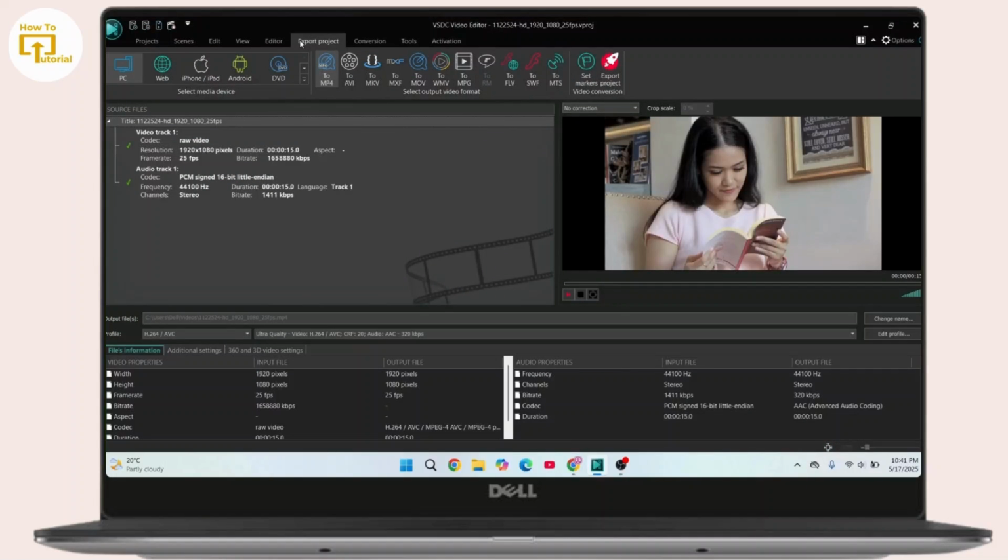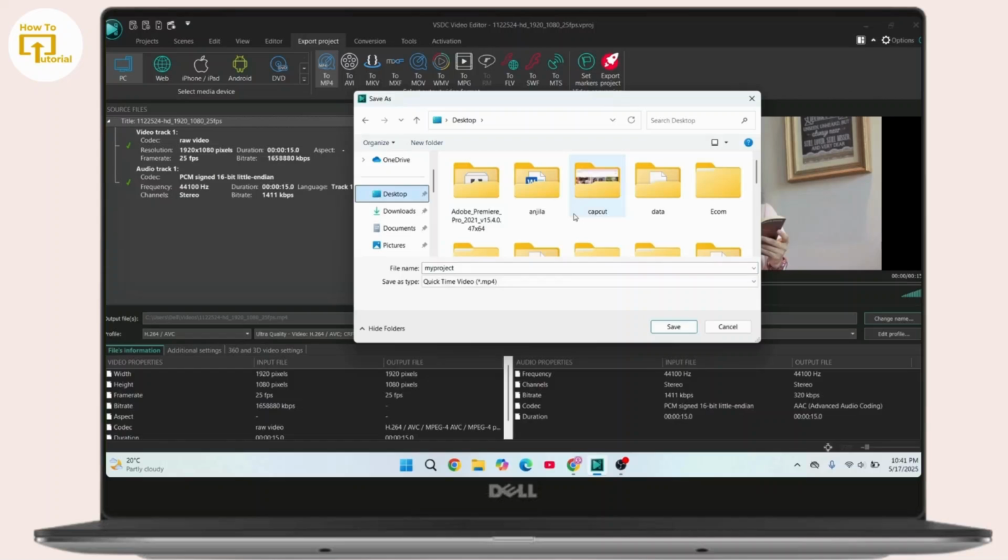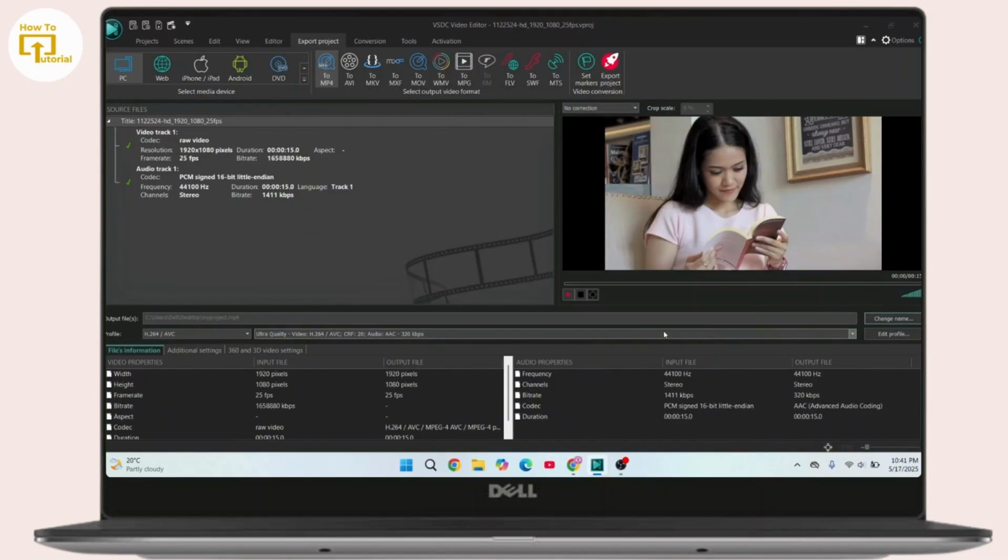Click on it. Once you do that, navigate to your left-hand side, and here you have to click on Change name. That's going to allow you to change your name and also choose the file location where you want to save your video. So here you can name your project or your file. After that, you can also select the path where you want to save your project. Once you're done, click on Save.